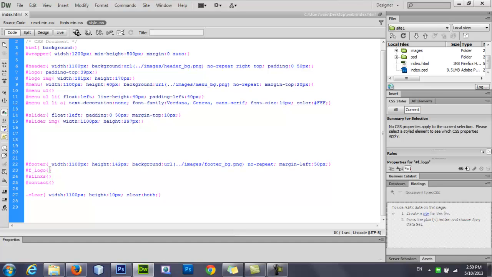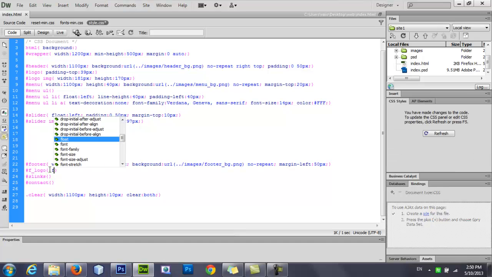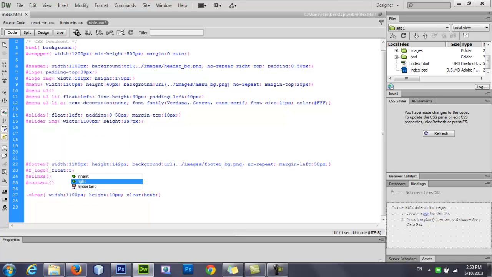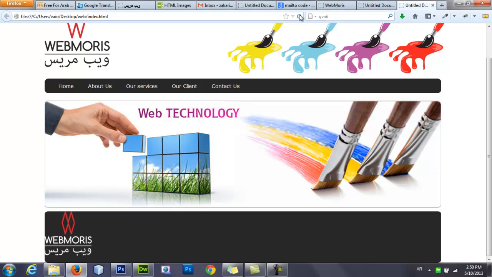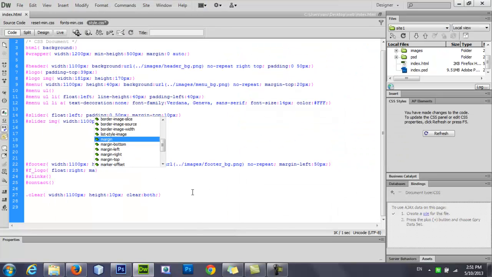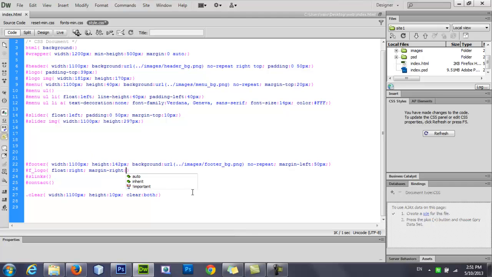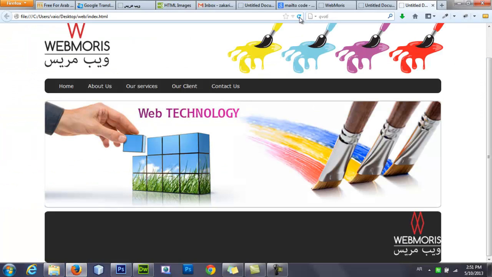I go to the logo, then I can say logo, I want you to float to right. Okay, see, the first thing is going to be the right here, the right. Logo, I want you to be here, also margin right, I want 50 pixel. See how it's going to be.